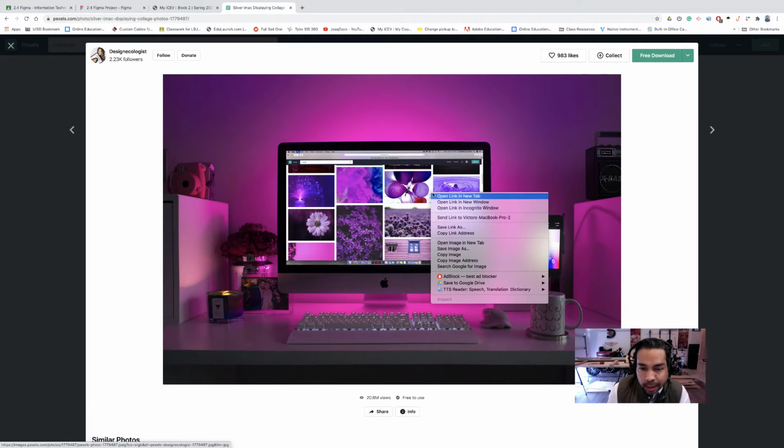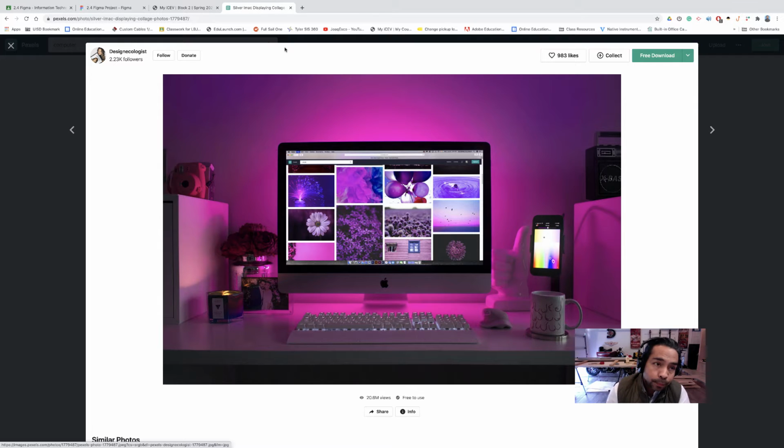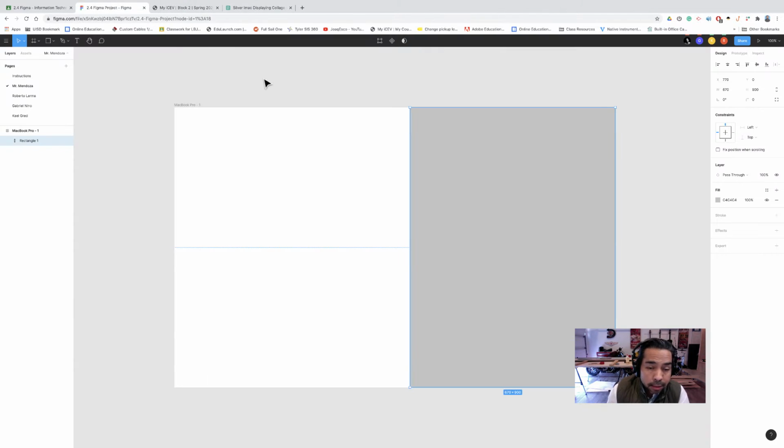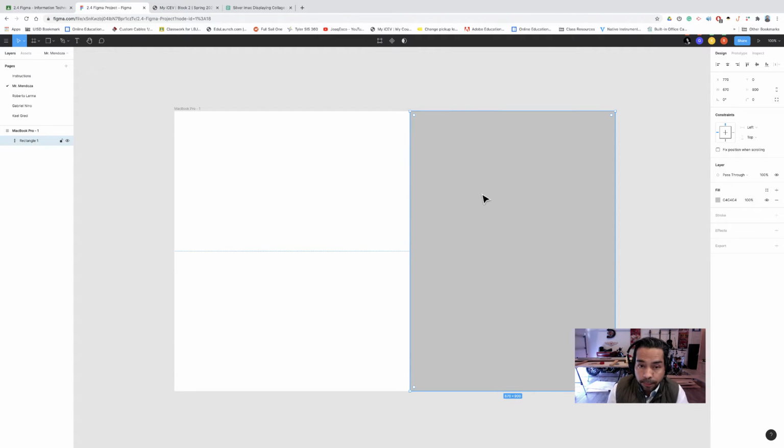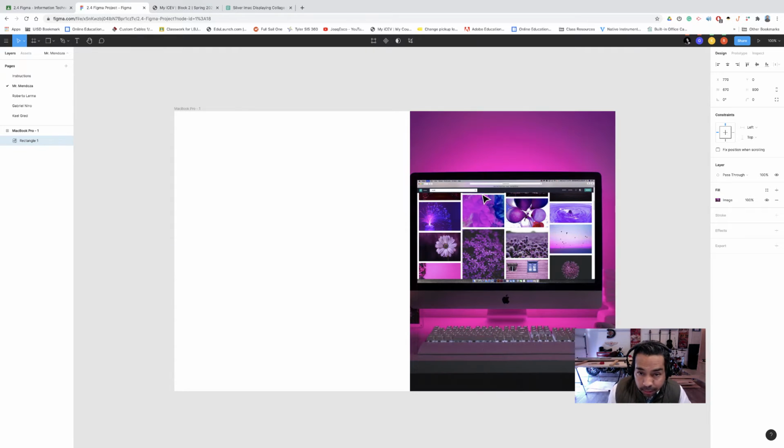So all you have to do is right click and copy the image. And back on Figma, with my shape selected, I'm going to paste it. You can right click and paste, or just use your shortcut Control V, Command V if you're on a Mac, and it's going to automatically clip inside of that shape.